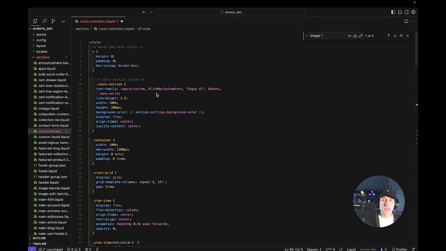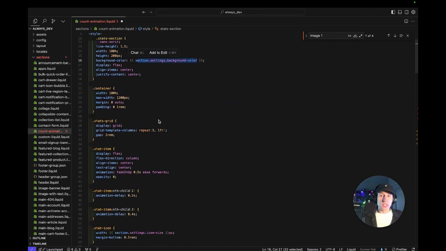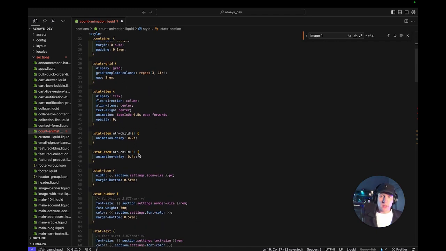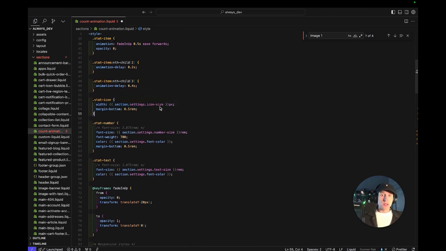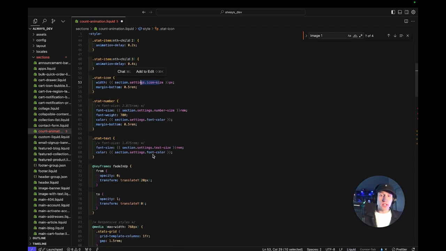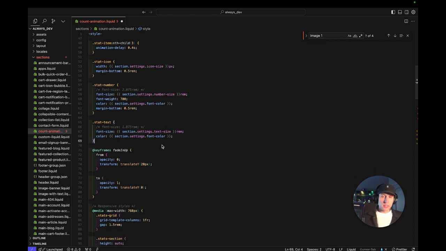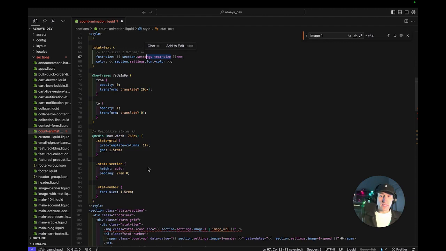We have this stats section, which is the entire section that we're applying these to, just setting a font. You'll also see we're setting that background color, the setting that we added, so we can choose the background color. We have the container, and we have some CSS grid set up here. You'll see we also have this width setting that we enabled that slider for, to be able to change the size of our icon, which I think is very nice. Same thing for our font size here, and then same thing for our text as well. So all those customizable settings are being applied in this style tag right here.